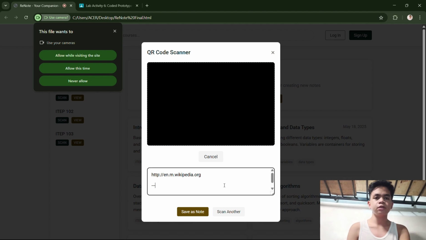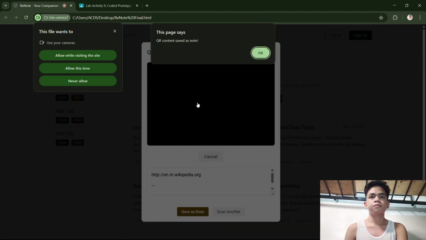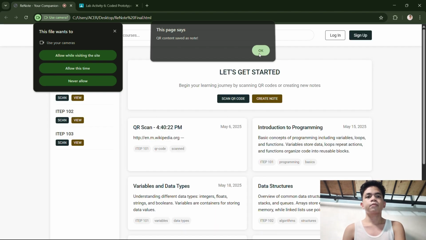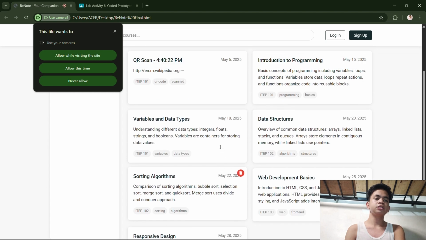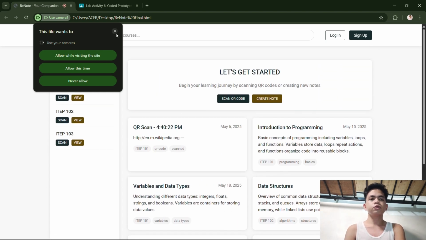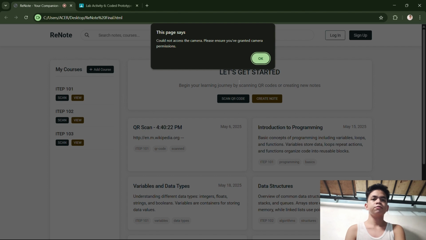For example, here, let's save as notes. And then this page will say that the QR content is saved as notes. Then proceed to tap the OK. And then it can be seen here in the main interface. And if we provided the wrong link for that lesson, then we can easily tap the delete button and then proceed to delete.